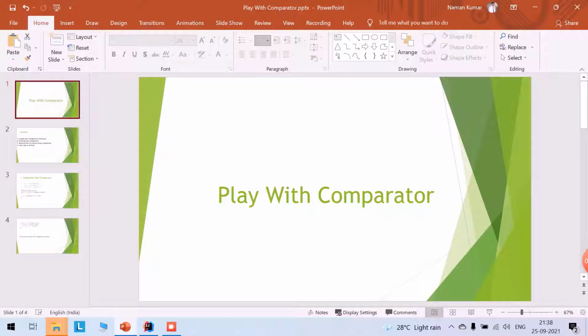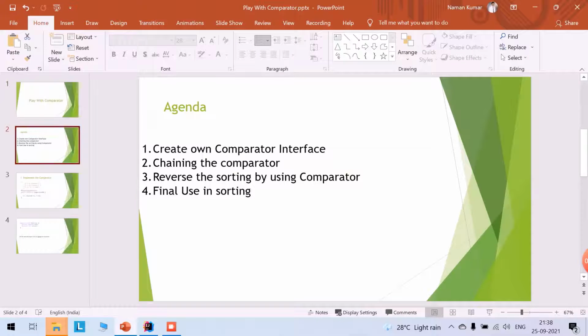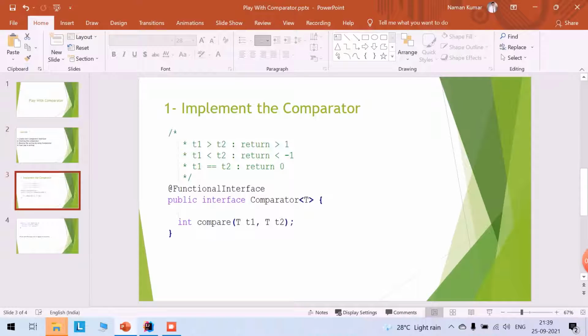So basically I'm going to play with the comparator interface with the help of Java 8 features, Lambda and Stream APIs. Let's quickly see the agenda of this session. I'm going to create a custom, or you can say our own, comparator interface, which would be similar to the inbuilt one, but I'm not going to cover each and every method. After that I'm also going to cover chaining more than one comparator and the reverse function. I'm going to create reverse sorting and reverse with the help of the reverse function, as in the comparator interface, and finally we'll use that comparator in the Stream API.